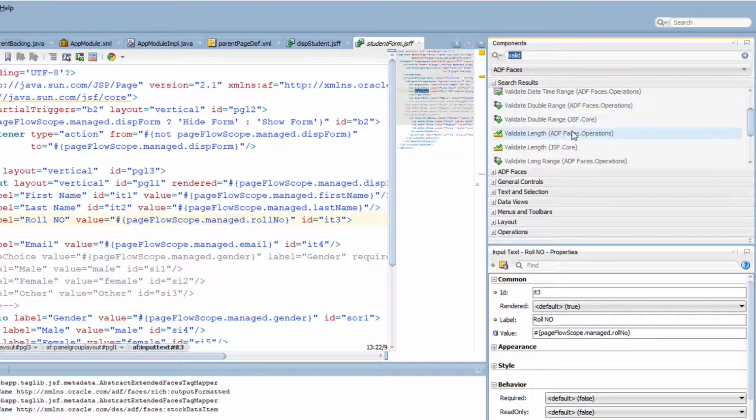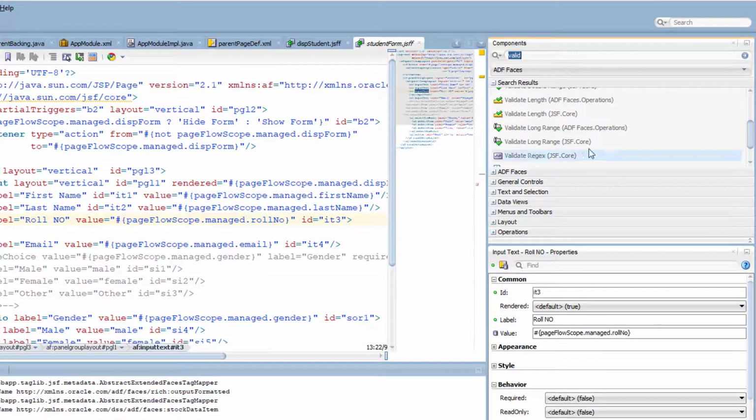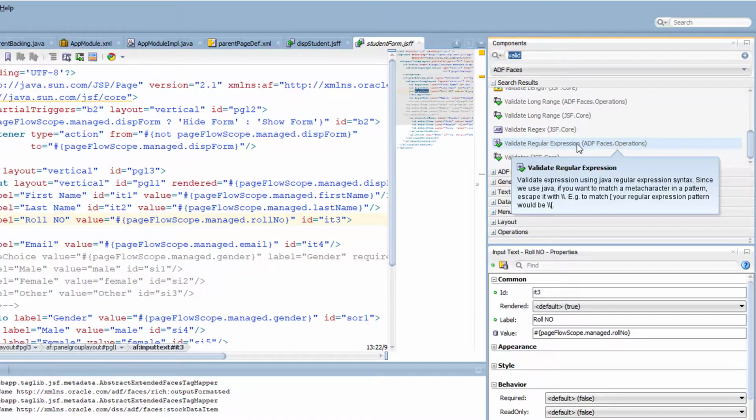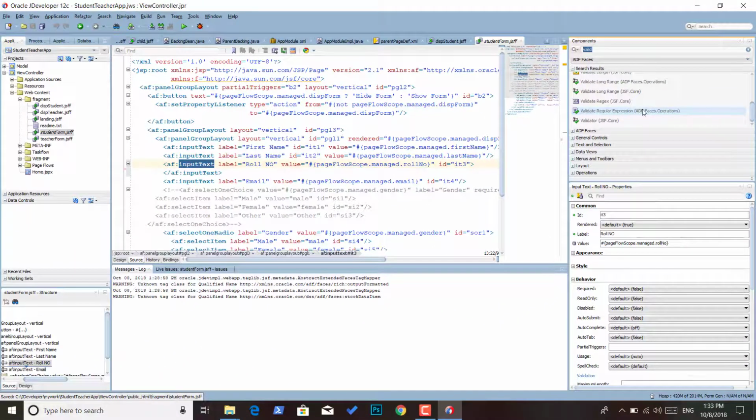These are the two, JSF core and ADFSs. We have to use ADFSs components. Then we have this validation length, validation long range, and validate regular expression. So here we need our regular expression. So I will choose our ADFSs regular expression. I will drag it inside our input text.